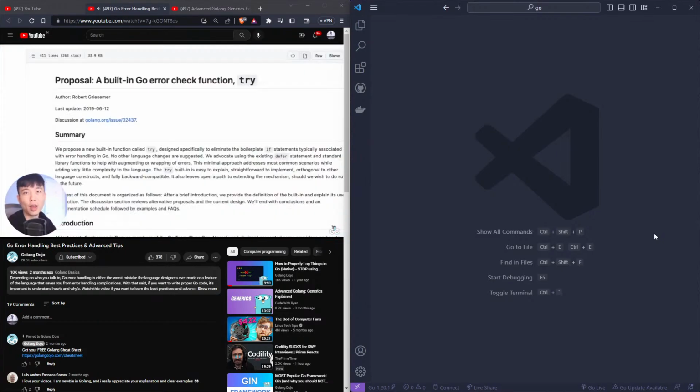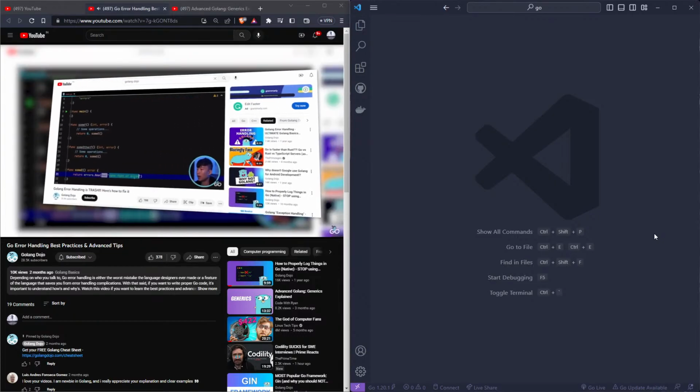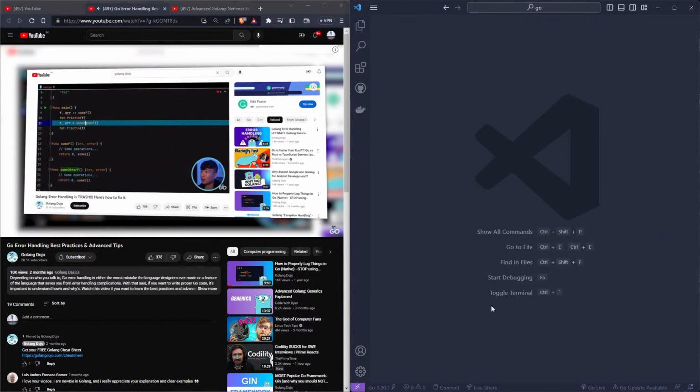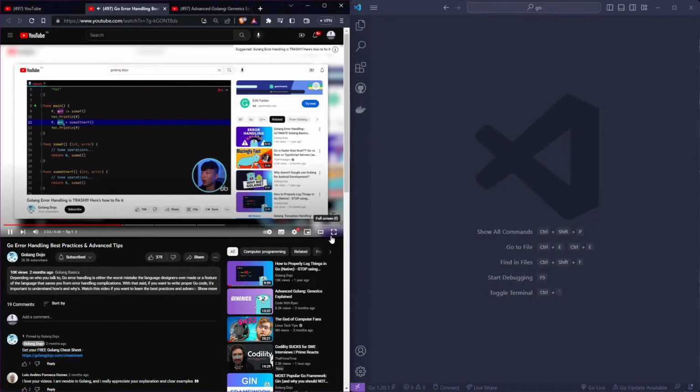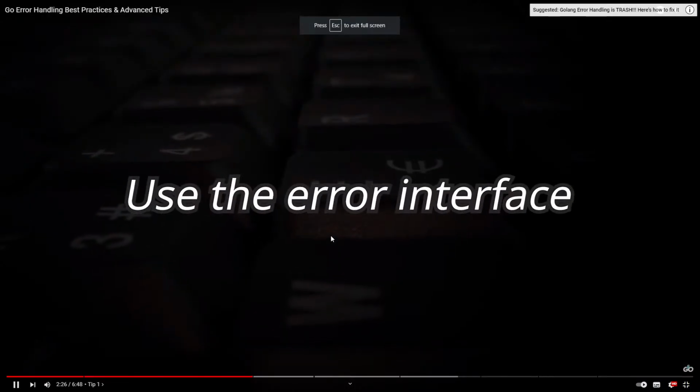On the bright side, there have been quite a few very promising proposals in progress, such as this one right here, adding a new try function in order to make the error handling logic a lot more user-friendly. I've actually done a video going through each one of these proposals, so make sure to check out that video if you haven't already. The next tip, use the error interface.